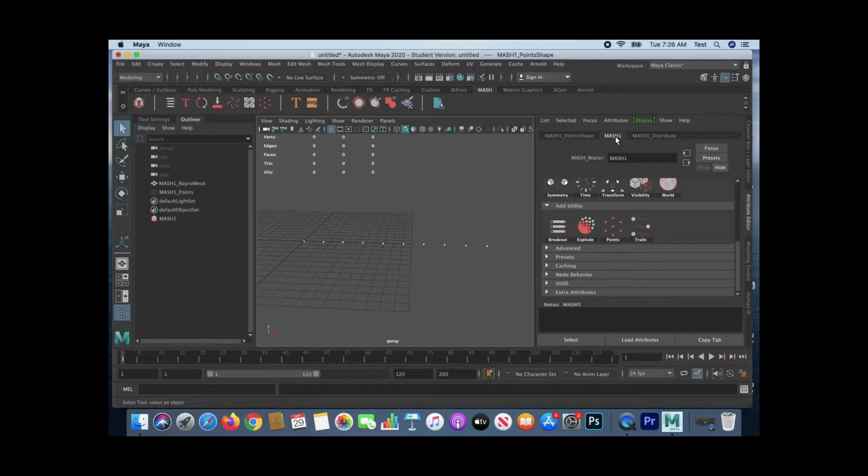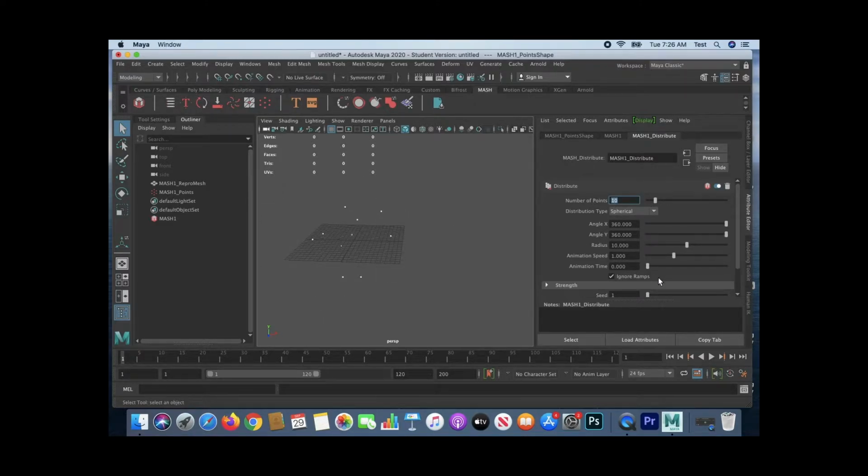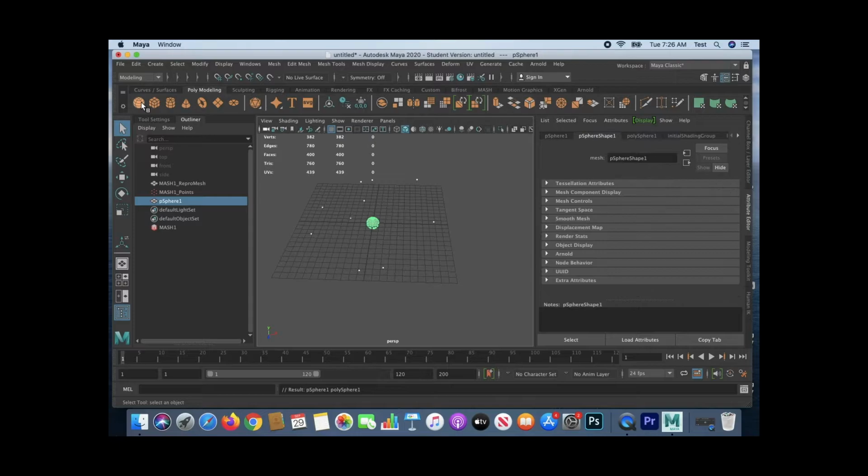And if I go to my mesh distribute and put it maybe in a sphere. And I'm going to, I think 10 points is fine for now. Because what I need in order to explode something is a piece of geometry that will break apart into all of its faces, and those faces will be attracted to these different points. So I'm going to go now and create some geometry, and maybe I'll just make a sphere.